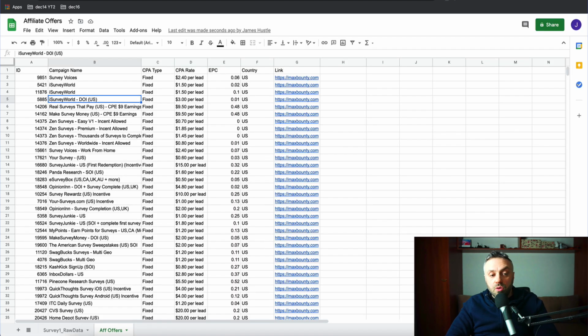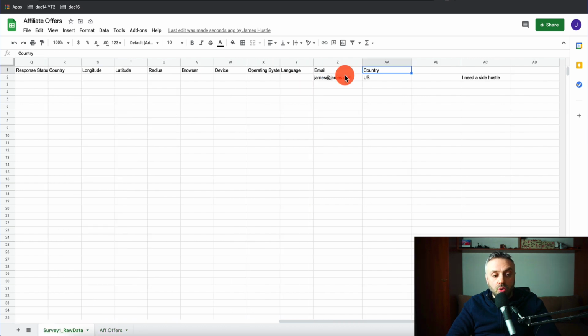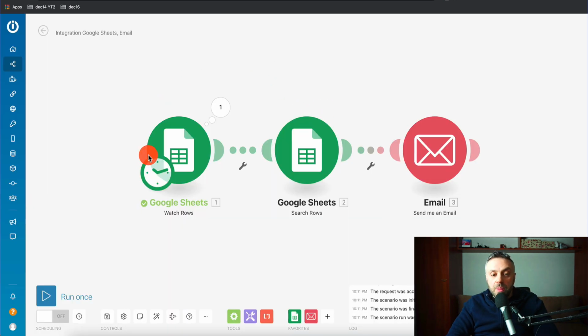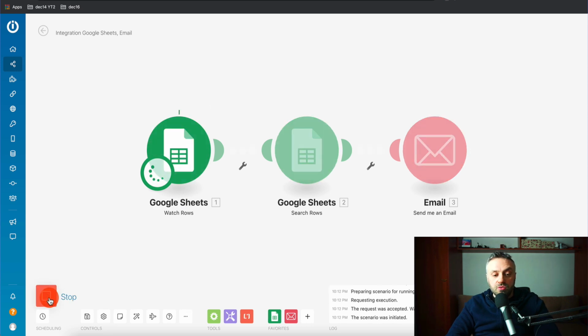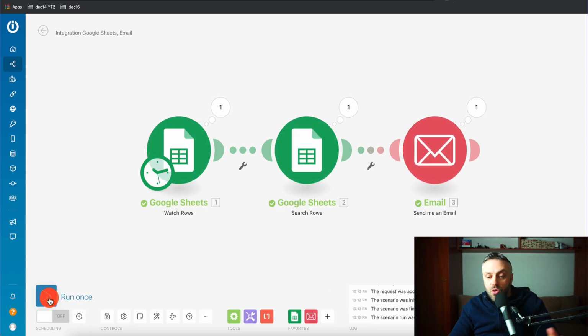Now we are going to go to our Google Sheets, and we should have a row here. And as you can see, we have a row. We have a row of data, and we have james@james.com. We have a country, US, and then we have some additional information. And so once we run this workflow, it should all work through. So let's run it once. Remember, this first one will check every 15 minutes for new data. But we don't want to wait 15 minutes. We want to run it right now. We want to test. So I'm going to press run once. And now it's all going to run together.